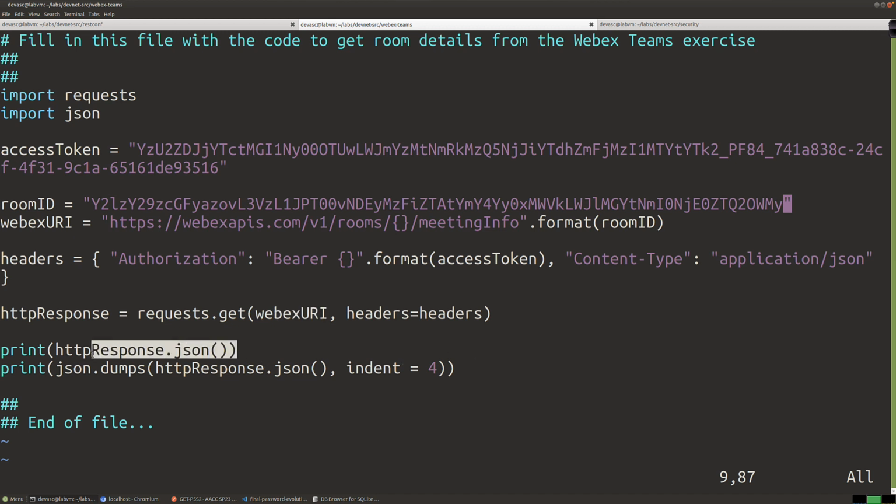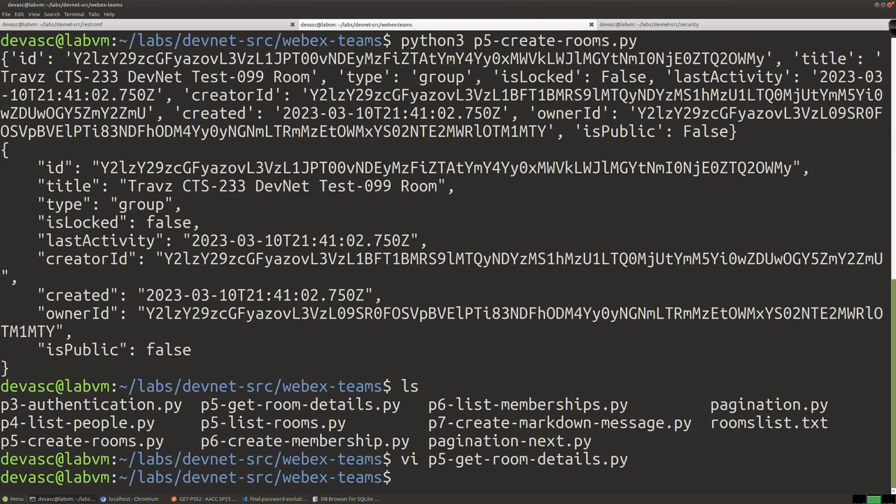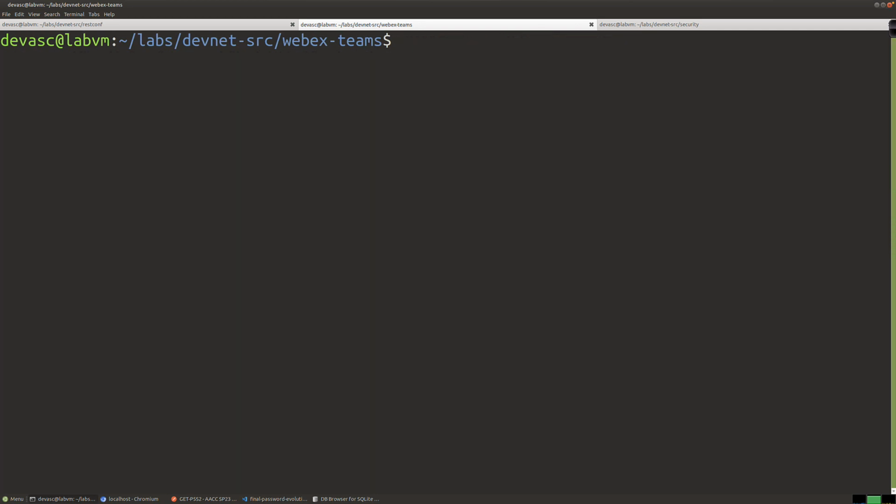We're going to do it raw. We're going to do it pretty. And it's going to give me all the information about that room. And so we know how to get information about people. We know how to create a room. Well, here is how you would get the details of that room.